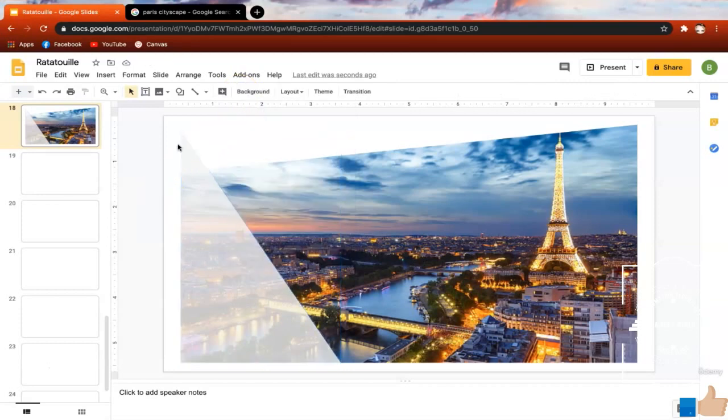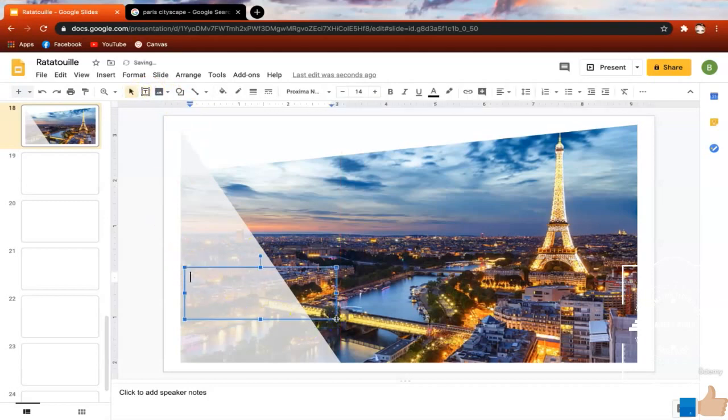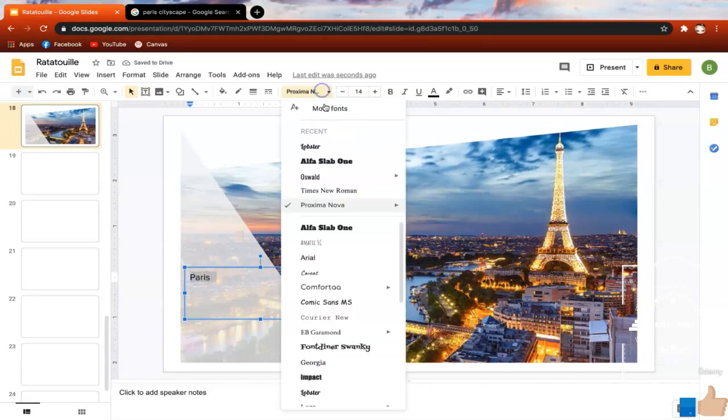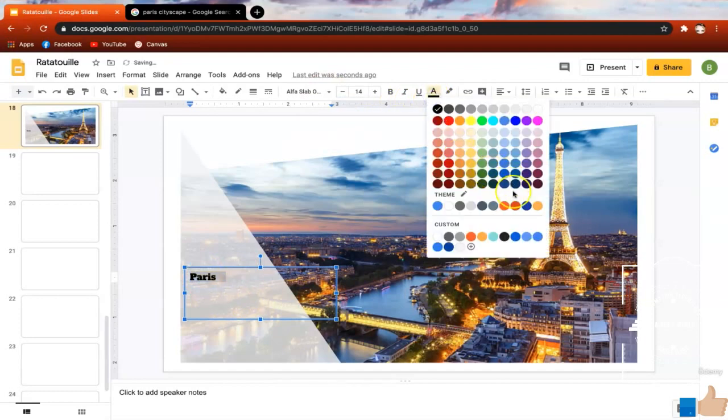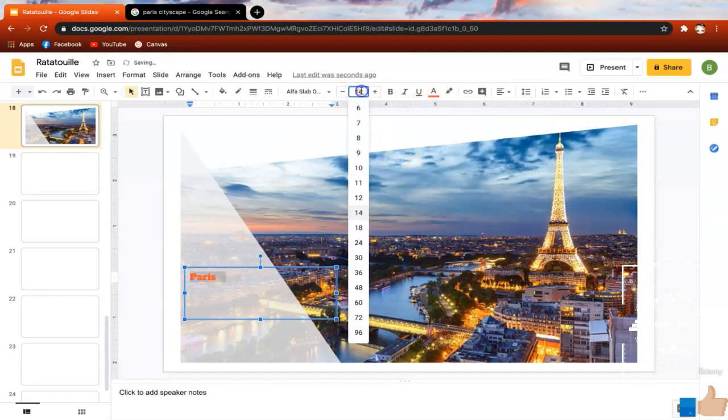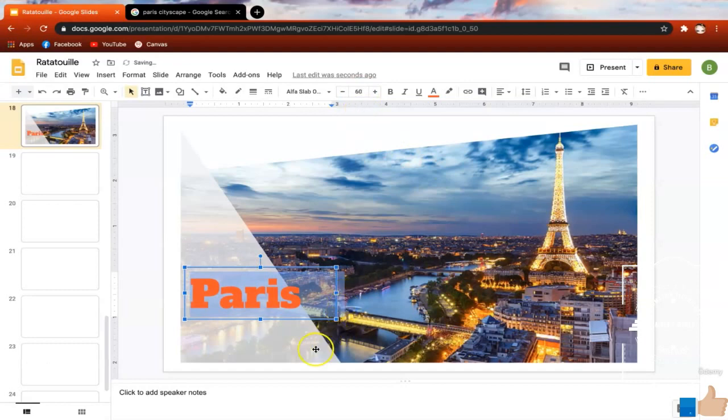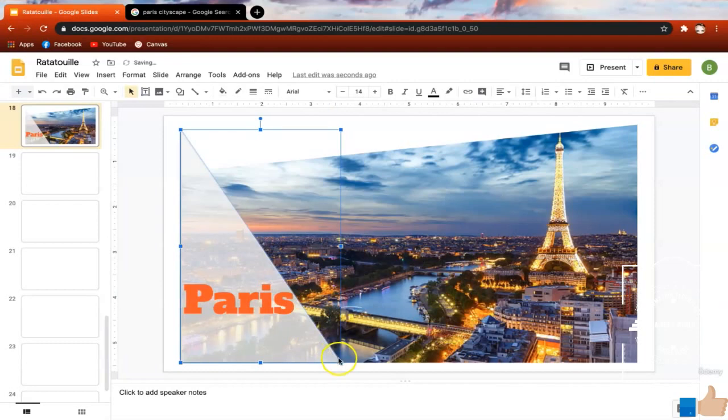We now have a triangle that is transparent enough to see the Paris background, as well as solid enough to add words on top. So we can head over and insert a text box, and let's write Paris. Change the font color, and make it a lot bigger. So let's reposition, and then we can also make this triangle just a little bit bigger.